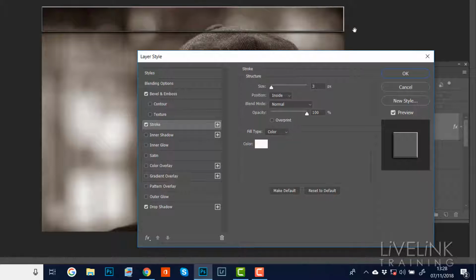And then I'm just going to look and say, do I want a 3 pixel or take it down to 1 pixel? No, maybe that's a bit too little. We'll try 2 pixels. Yeah, I think 2 pixels is okay for that. So now I've got a stroke and a bevel and emboss effect and a drop shadow, and I'm going to click OK.